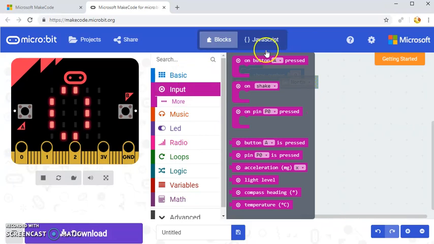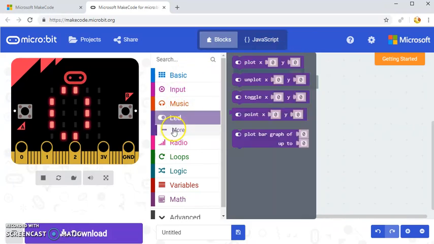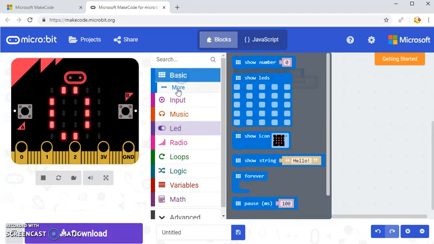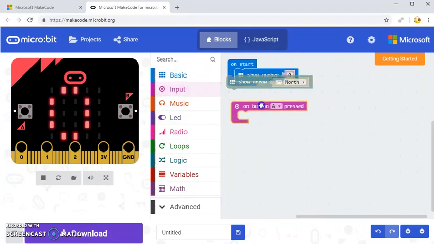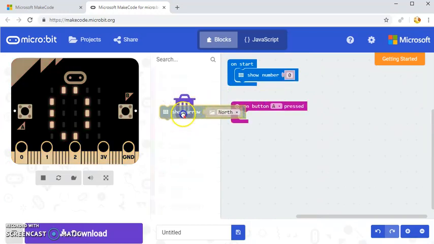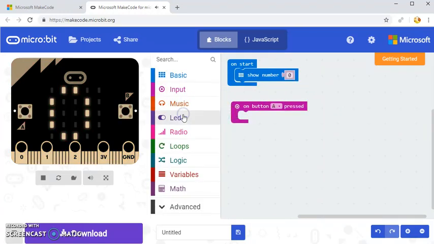So if I just go to input, it shows me the first ones, and then I can click more, and you can see that on a lot of them all the way down. So I'm going to go back to input because I'm going to say on button A pressed, just to get rid of that show arrow north. I just brought that across by mistake.